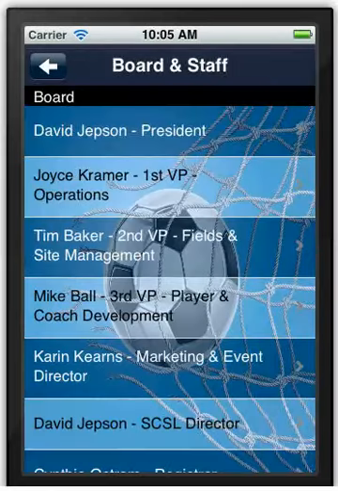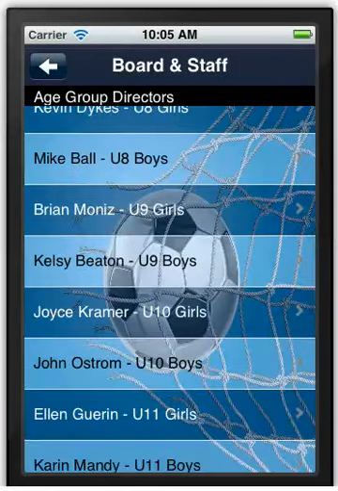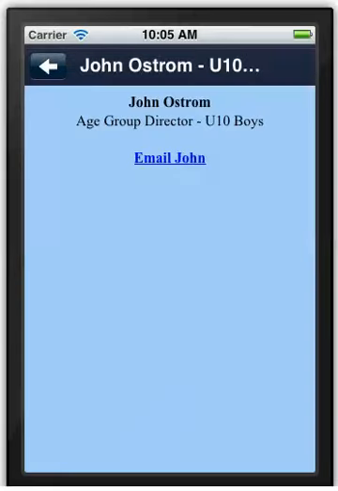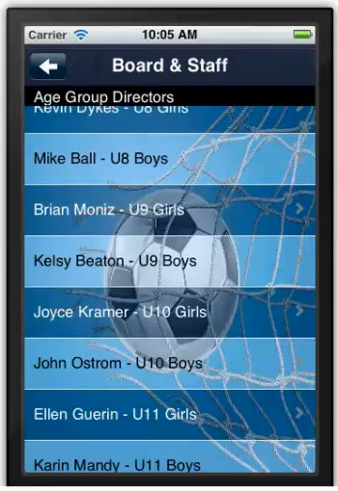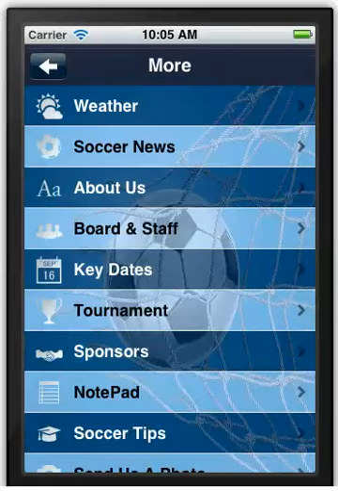Board and staff: contact information for every member of the board and every age group director. So you can click on any one of these. U10 Boys Coordinator, and you can email the coordinator directly from the tab. Club president, any number of different people who are involved in running the club.